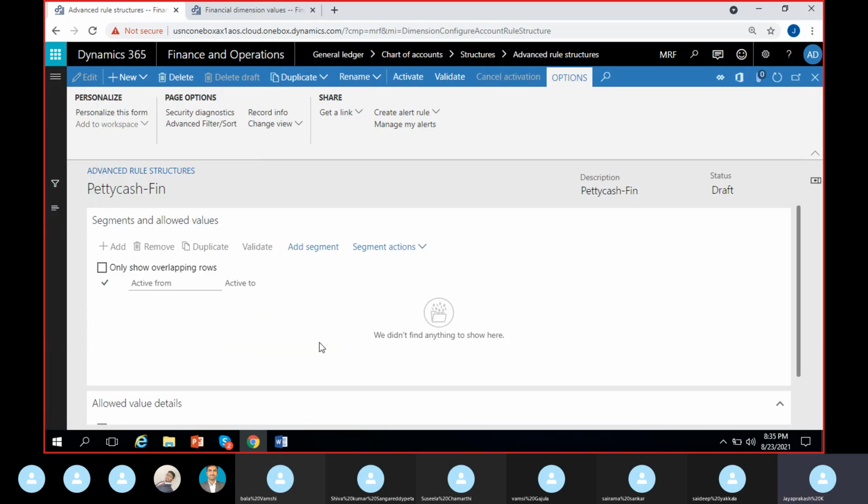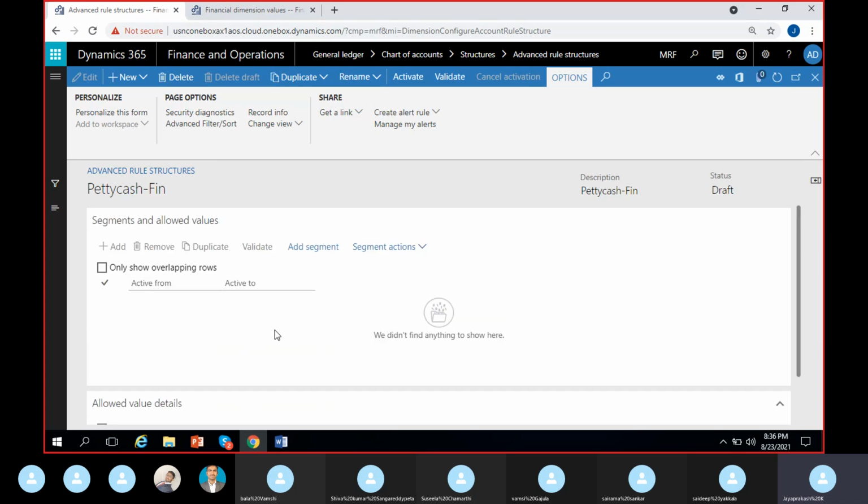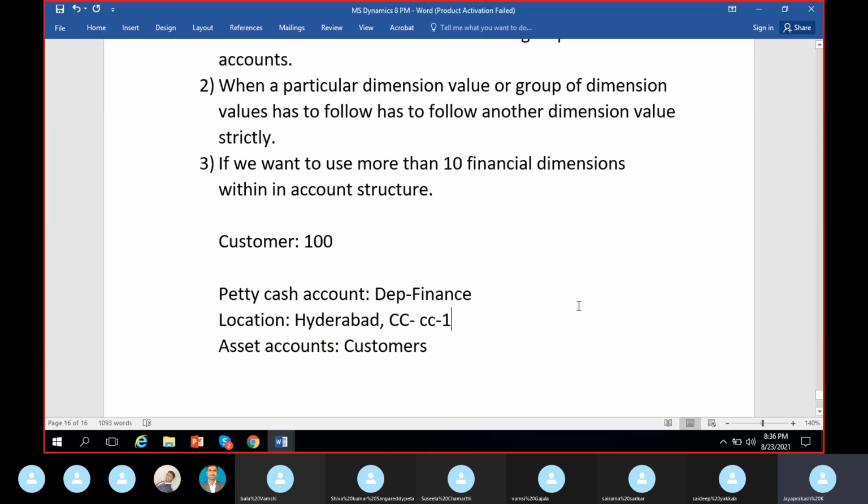Once I click on OK, more or less it looks like an account structure only. Do not get confused. You can add a segment here. It will be empty. It won't bring a main account directly like in an account structure, but here you can add whatever segment you want. For my example, what is the segment that I want to add? Finance is the dimension value. Sorry, department will be the segment.